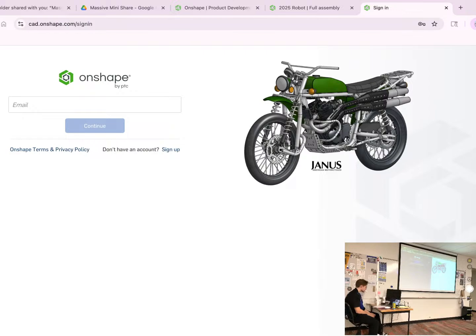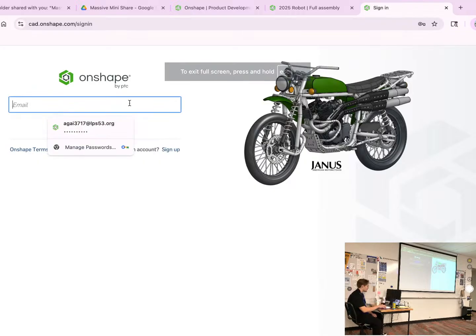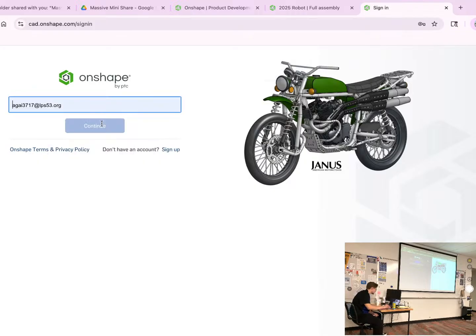The goal is to get you guys from the very beginning, just making an account, all the way up to making parts and making an assembly. So the first thing we're gonna get started with is creating an account. A lot of you already understand making an account. But if you guys could go to onshape.com and follow along.